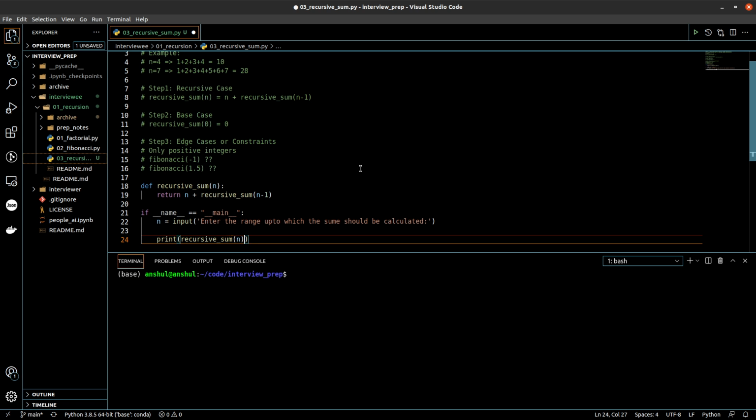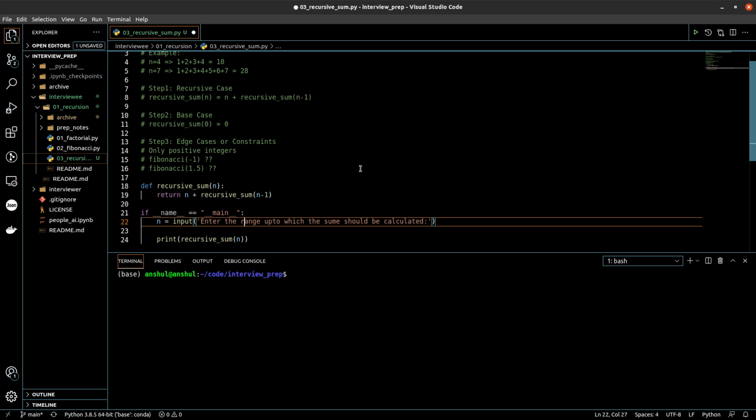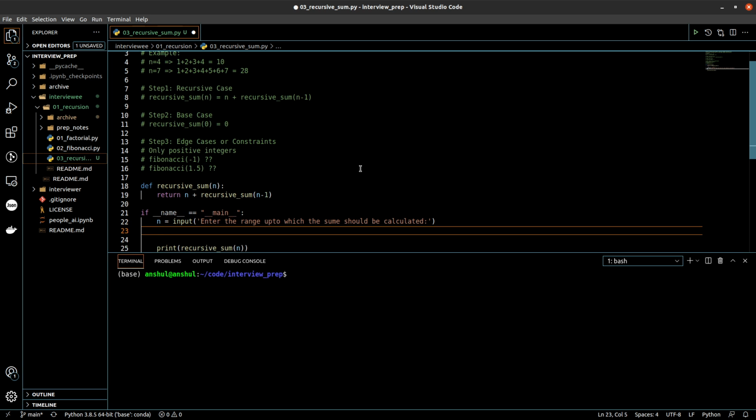Because we are taking the input from the input function, by default the input will be a string. So let's convert that string into an integer, int of n. I'm overriding the value of input that we have received with an integer, and then our function should work.